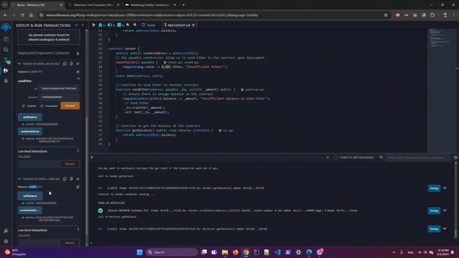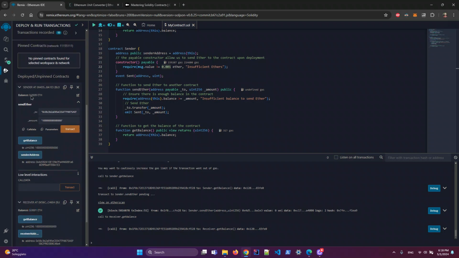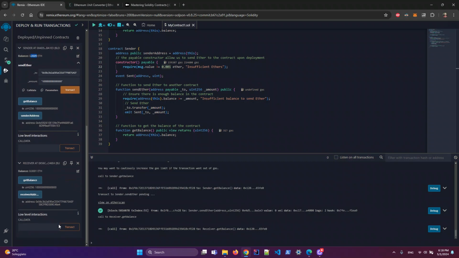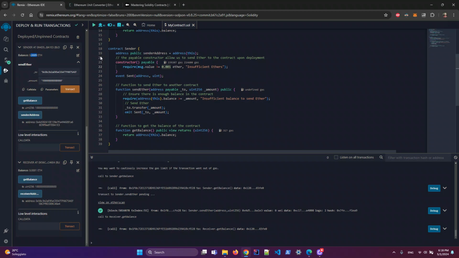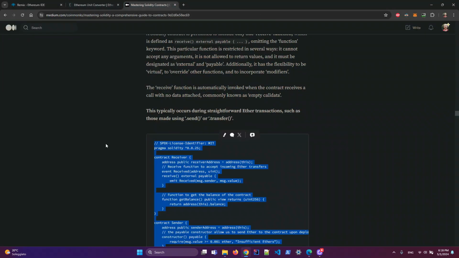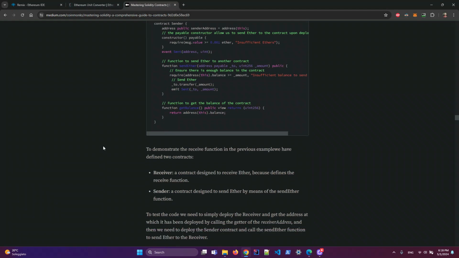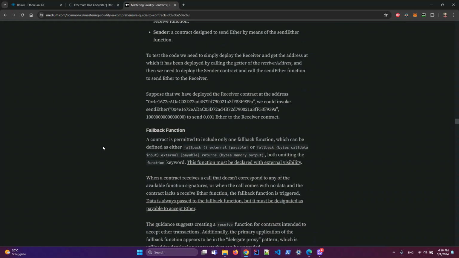Perfect. So it works. Now, of course, the balance of the sender has been reduced by the amount that we have sent to the receiver contract. So it worked perfectly. So this is another important example.